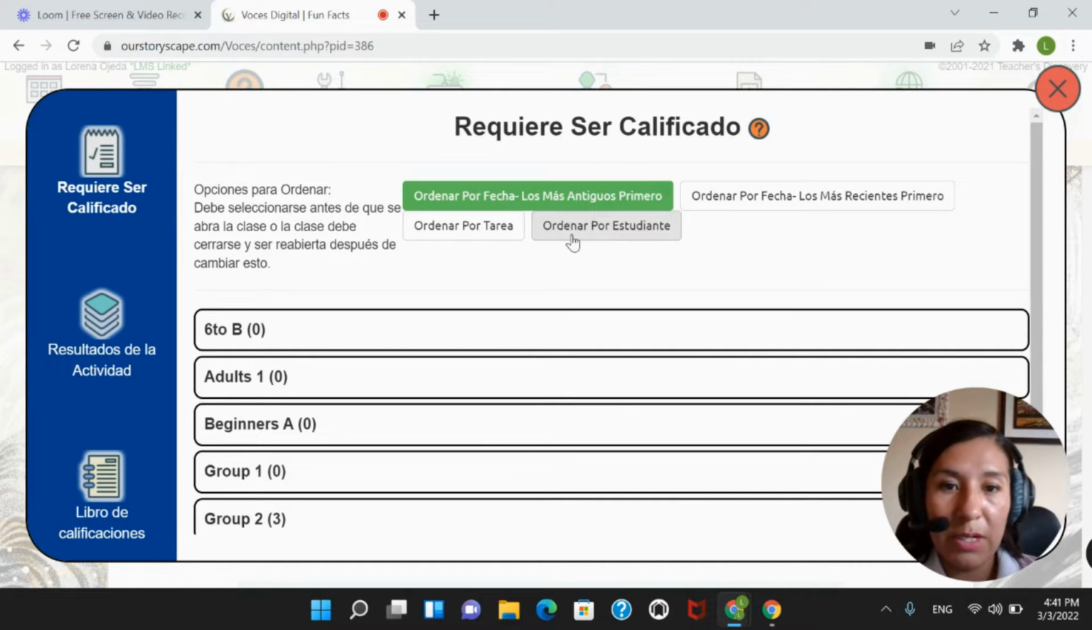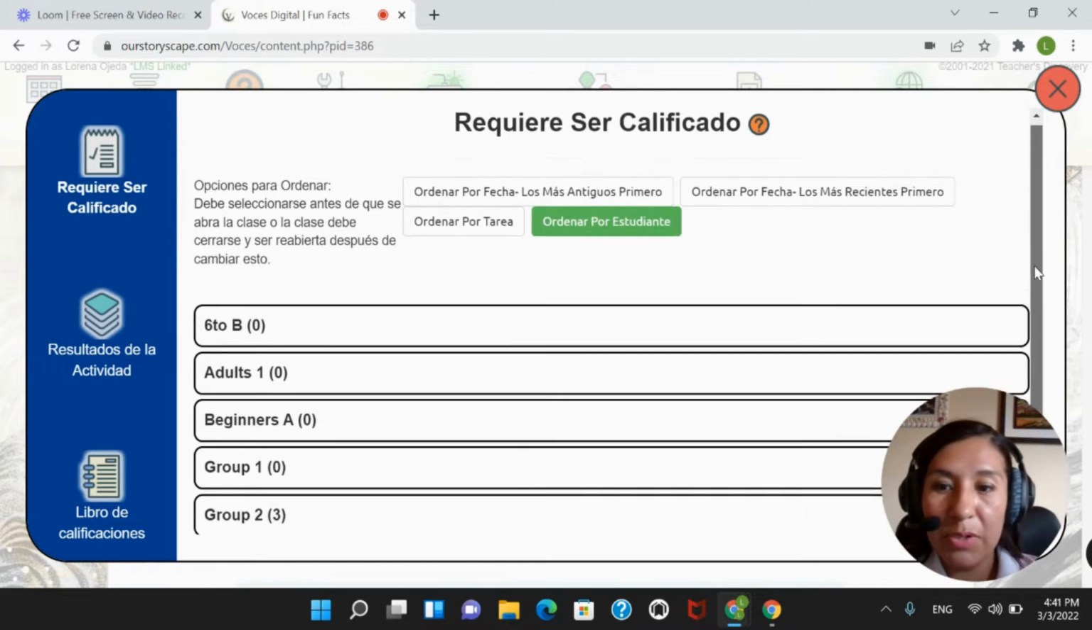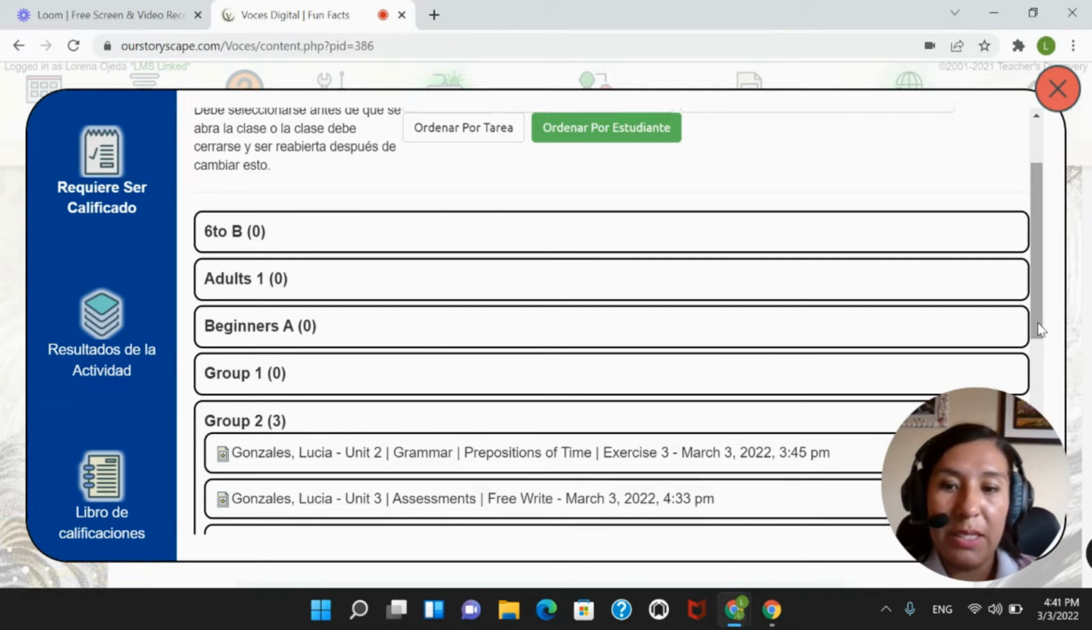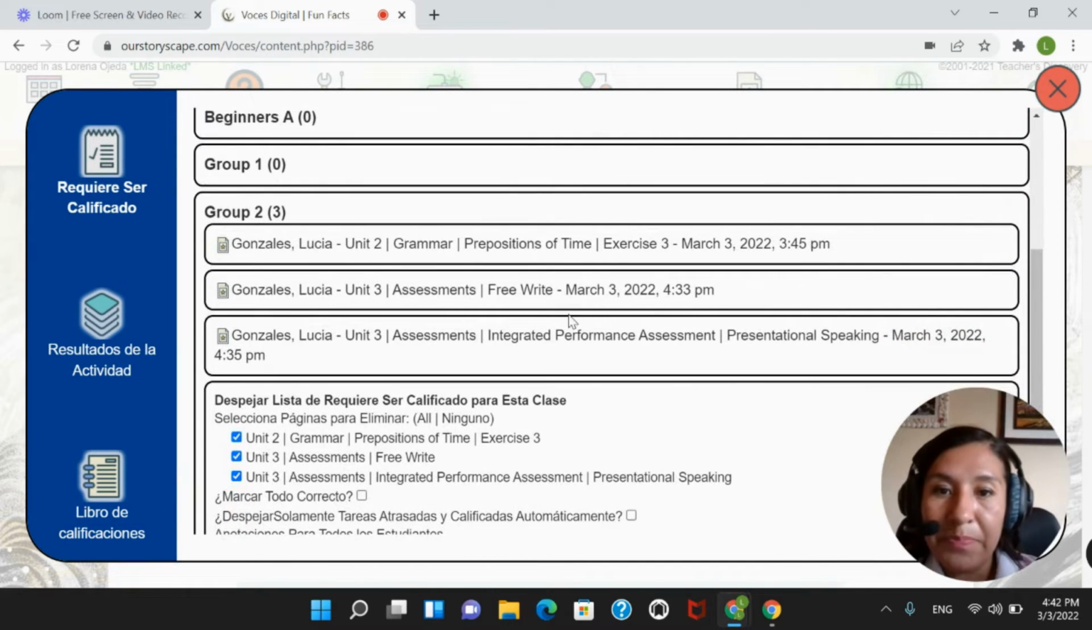So if we wanted to organize it by student, we will click here, and then we will proceed to find the activities that we need to grade. So in my case, I have 3 activities on group 2. So I would click on the group right here, and I'll see the activities and the students who submitted it.